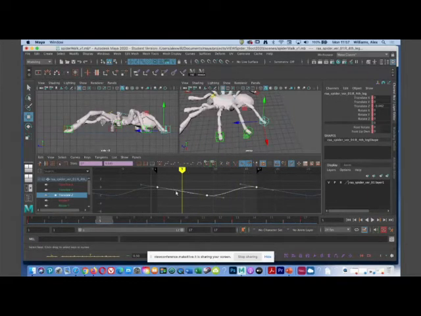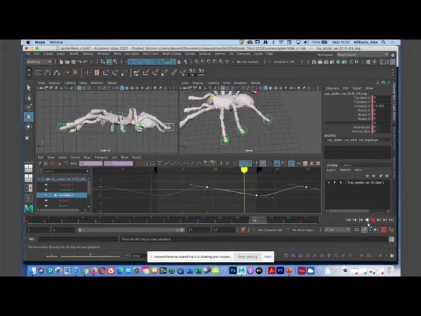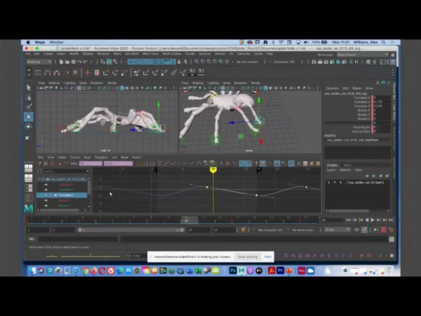Now, I need to take this translate Z and offset it 8 frames so it's not doing the same thing as the foot in front. So I now need to move it 1, 2, 3, 4, 5, 6, 7, 8 frames back, forwards. Ooh. That's not right.